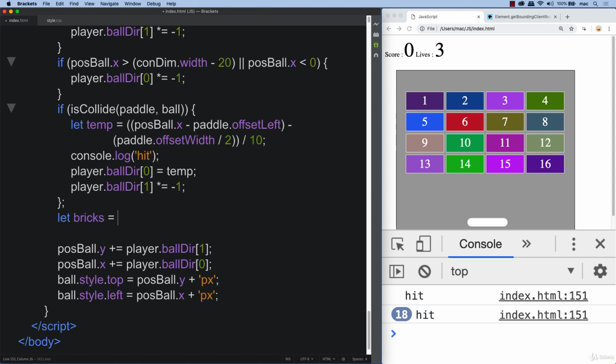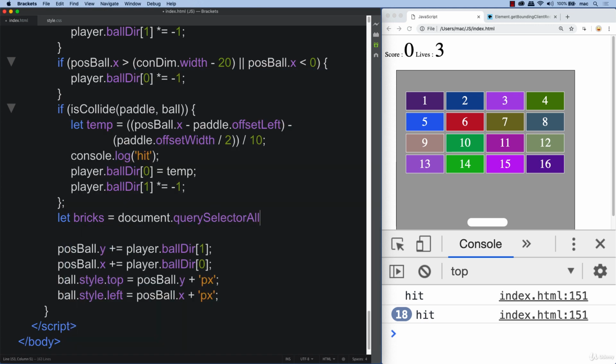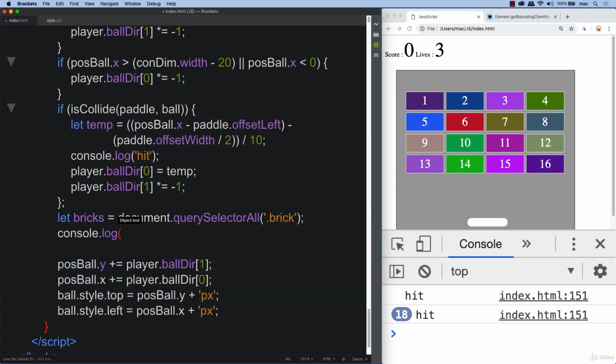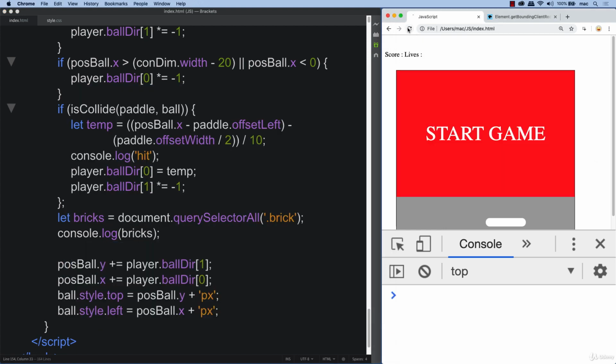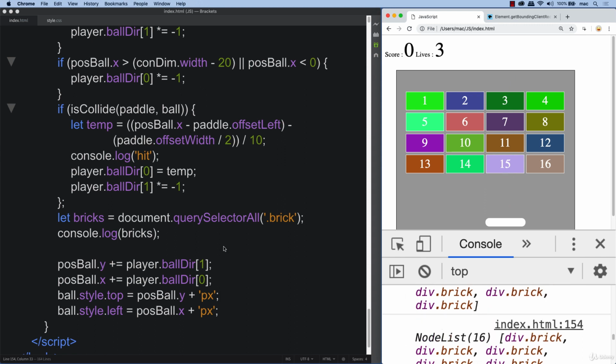Selecting all of the bricks, we can create a brand new element. Let's just call it bricks, and using document.querySelectorAll, because we want to select all the elements with a class of brick. I'm going to log them out into the console just to make sure that we do have them all. As we know that we've created them, that means that we can select them as well. So there's all the elements that have a class of brick.